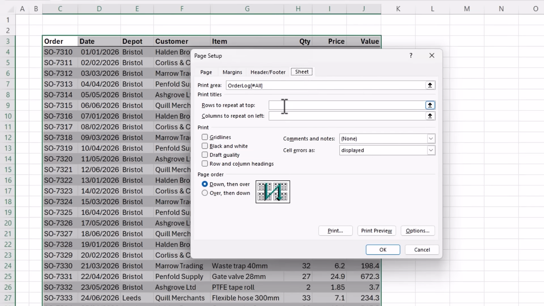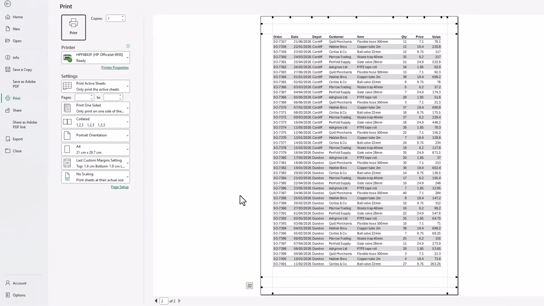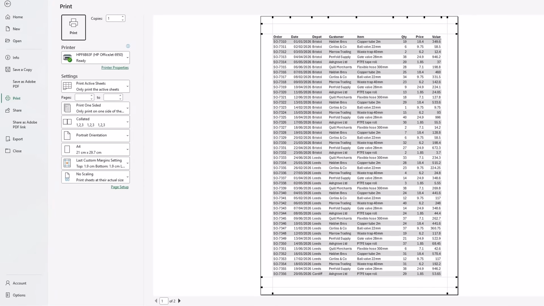And under print titles, we've got rows to repeat at top. Just click on the row, it inserts the reference. And if you're printing data that spans pages horizontally, you can also choose columns to repeat on the left. All right, now let's go into print preview. And if I scroll down, we've got the column labels on both pages. Perfect. Now, while the report is readable, Excel is still choosing where each page ends based on the available space.